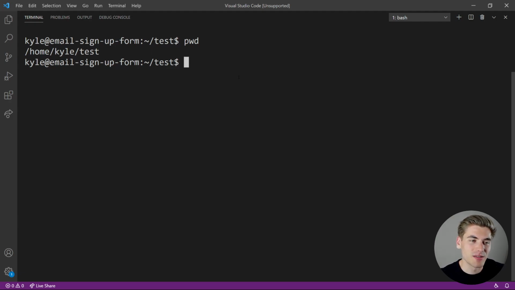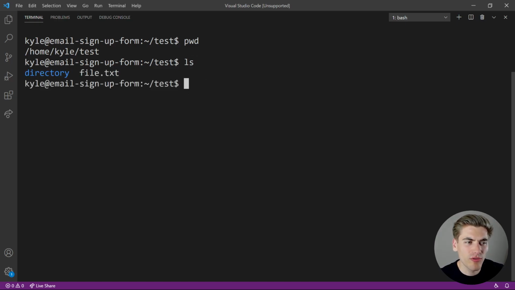And speaking of the folder that you're in, if you actually want to see the contents of the folder, you're going to use a command called ls. Just type out ls, hit enter, and this is going to show you all of the different files and directories that you have inside of this folder. So in our folder, we have a directory, which is called directory, and in our terminal here, it's showing up as blue to denote that this is a directory. And then we have a file called file.txt, and these are the only two things inside of /home/Kyle/test.